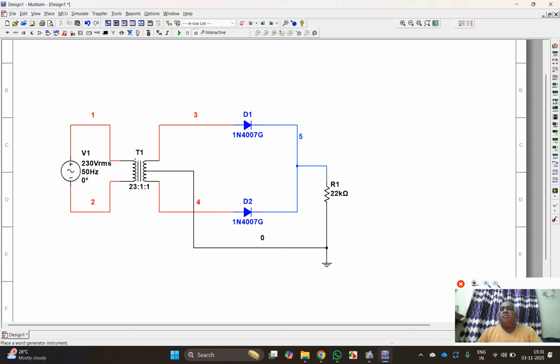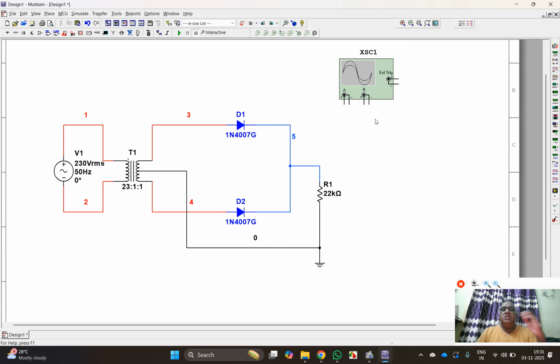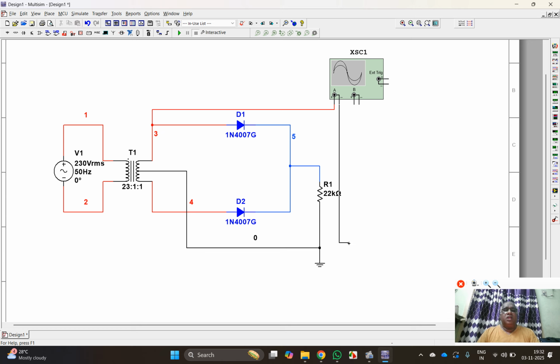Okay. Now in the digital instruments panel, I select the oscilloscope. The fourth one is the oscilloscope. Click on it. This oscilloscope consists of two channels, channel A and channel B. I use channel A to visualize the input signal. Channel A plus is connected to the input and channel A minus is connected to ground. And channel B plus is connected at the load and minus is connected to ground.